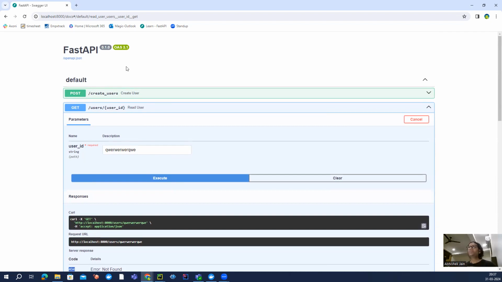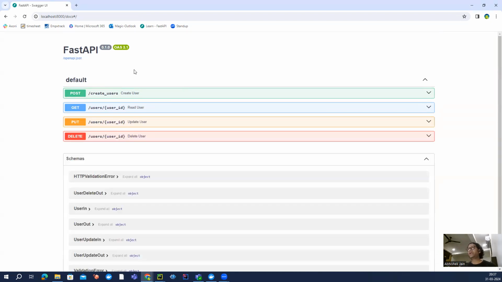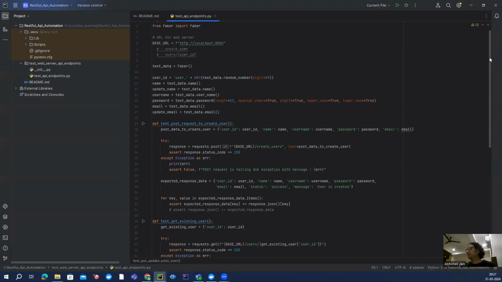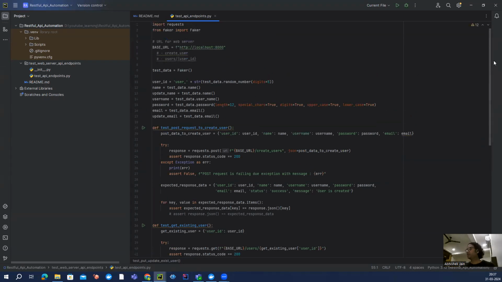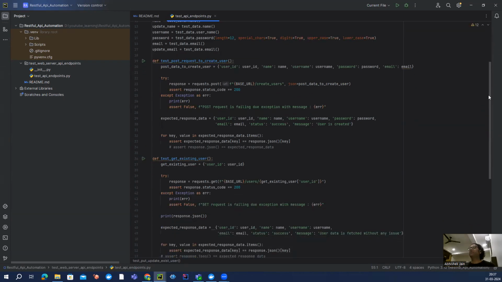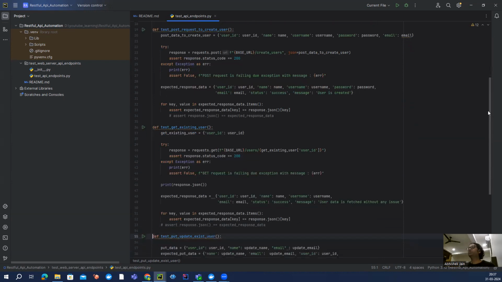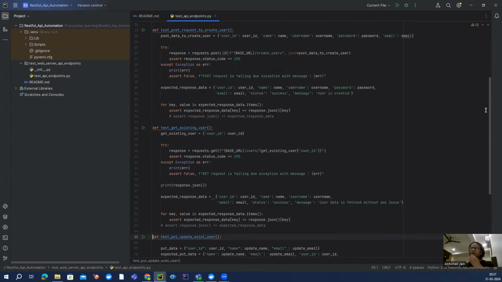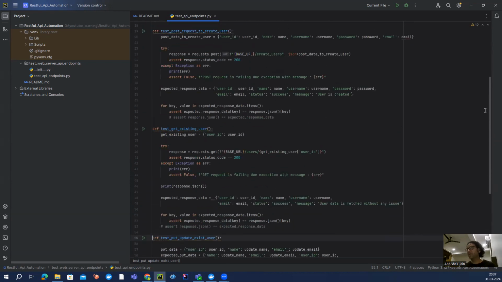So I just opened a Swagger UI where it shows that we have four different kinds of API implemented. And we have implemented the critical positive tests where we are just confirming all those four: post, get, put and delete. Right now, in today's video, we're gonna see how we can include negative scenarios.